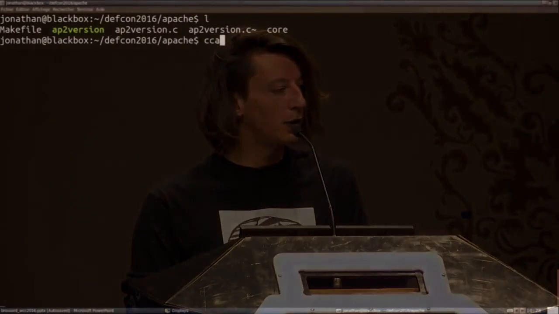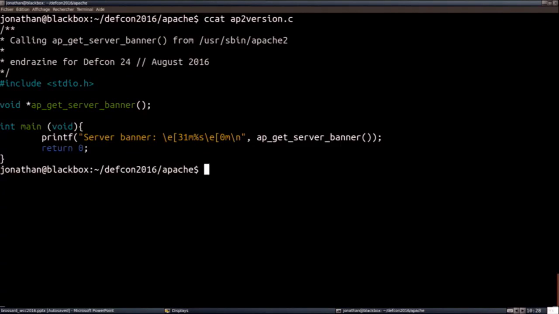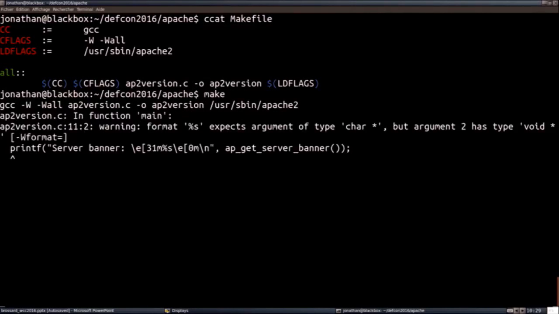Okay, so let's look quickly at the source code. It does nothing crazy. It tries to call ap_get_server_banner, which is a function defined inside Apache. To do this, we're going to link straight away against Apache as if it was a shared library. So let's type make quickly.